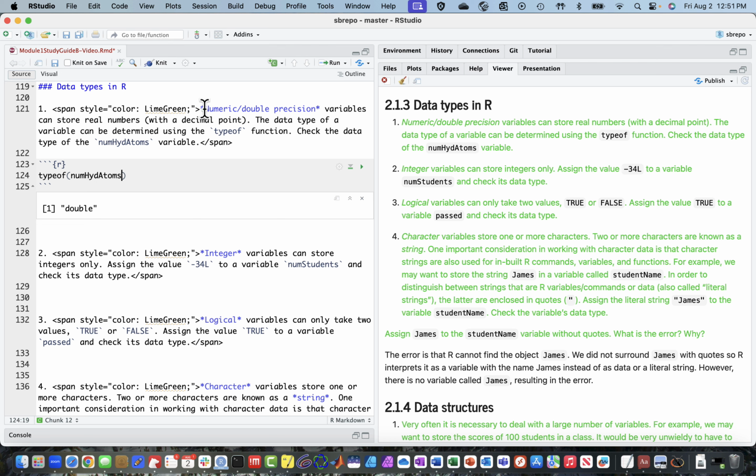And double stands for double precision, which means this is the data type that is used to represent any real number, whether it be rational or irrational, so things with decimal points.